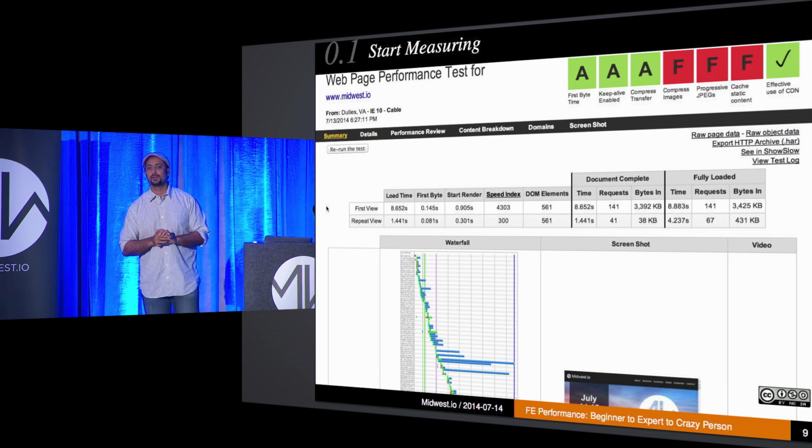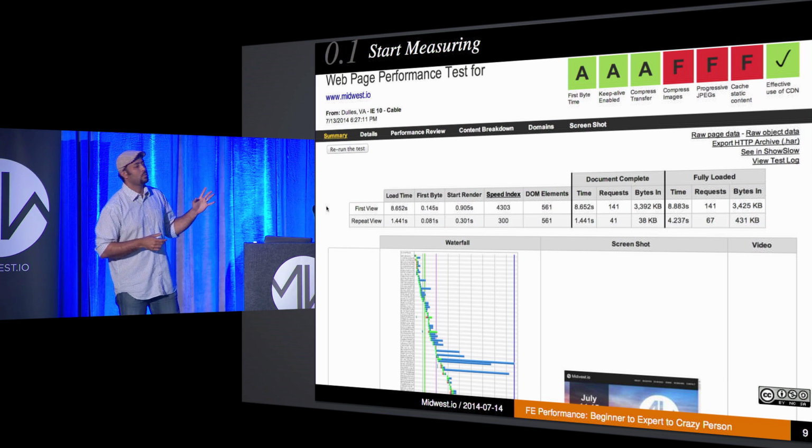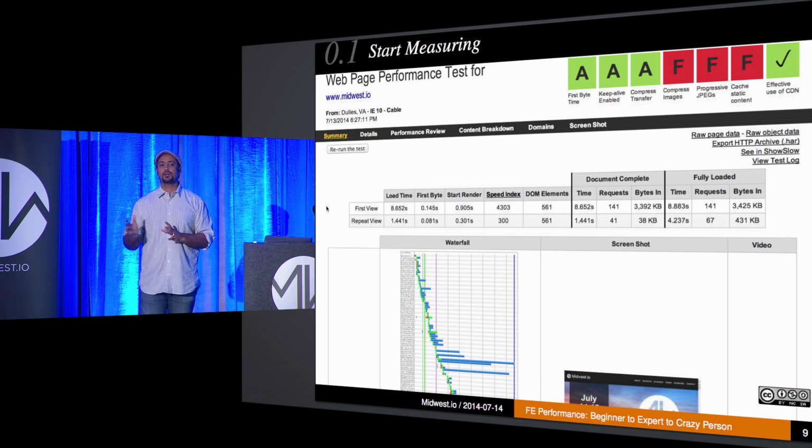All right, a few people. What tools are you using to do that? YSlow, all right. YSlow is a good tool. Google has something called PageSpeed as well. There's this tool called WebPageTest, webpagetest.org.